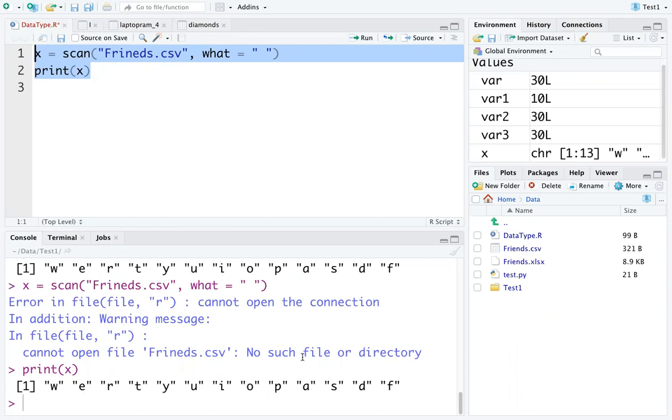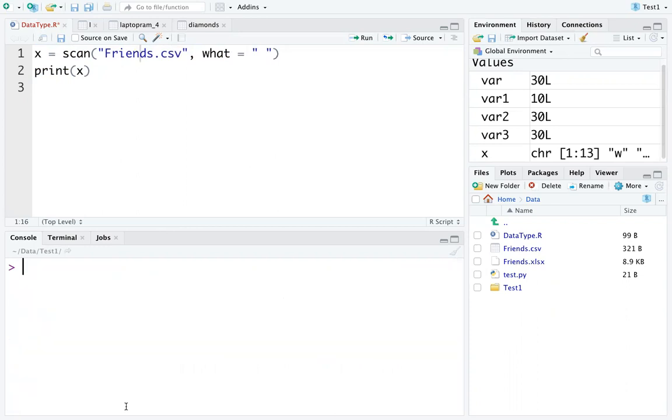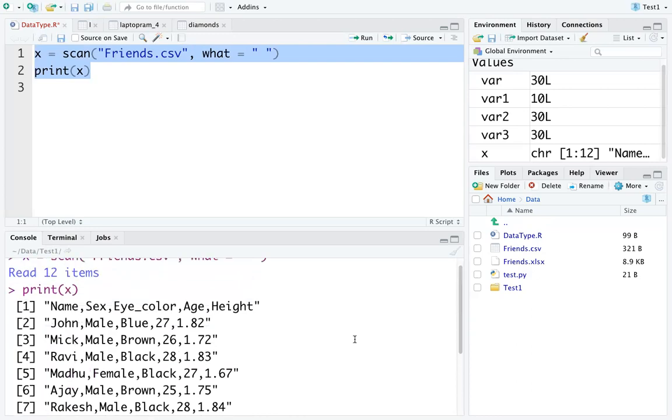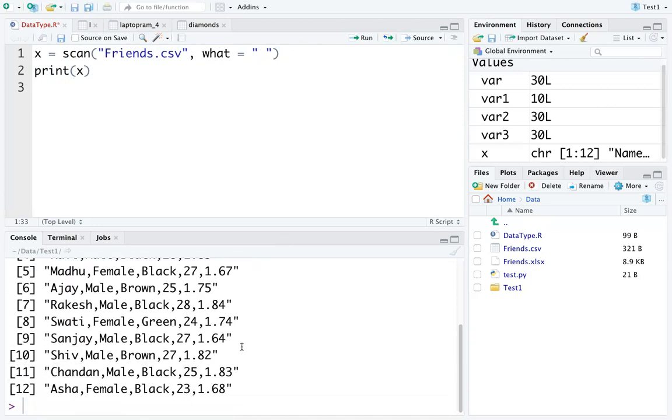Cannot open CSV file. FRIENDS, friends. Yeah. So it is reading that, and whatever is in one line, it is converting into characters, another line converting into characters, another line. So it is reading the CSV file and giving you that.